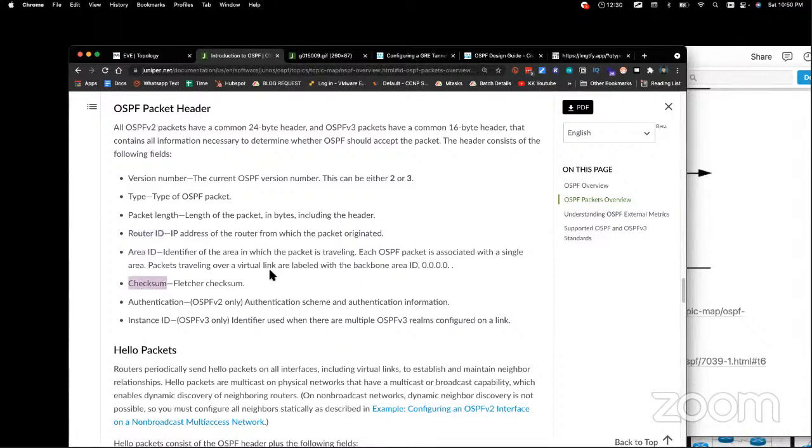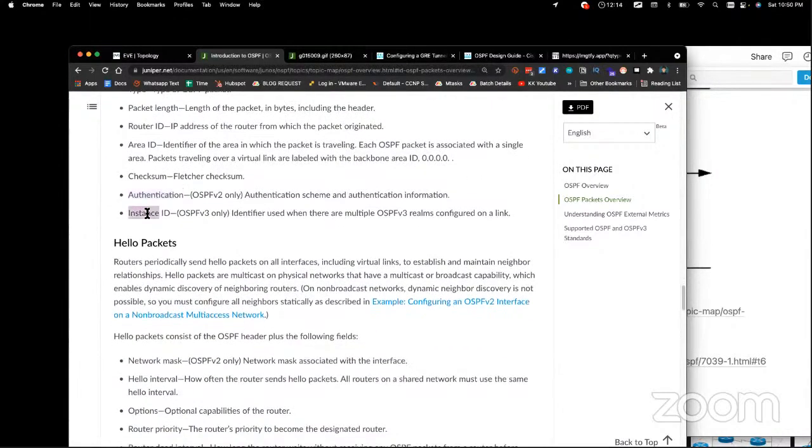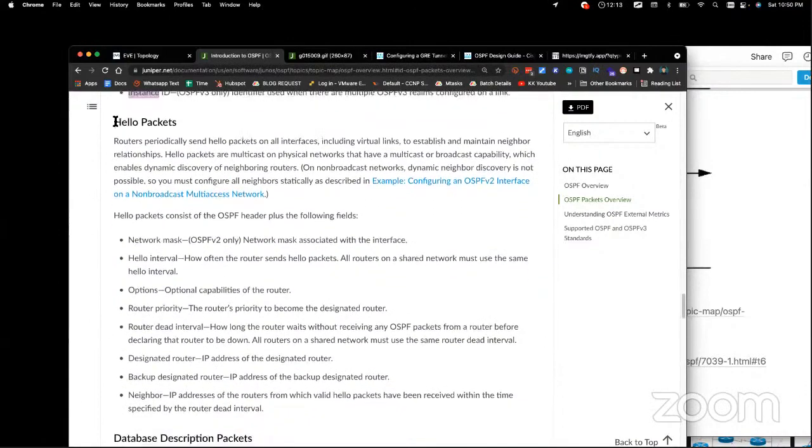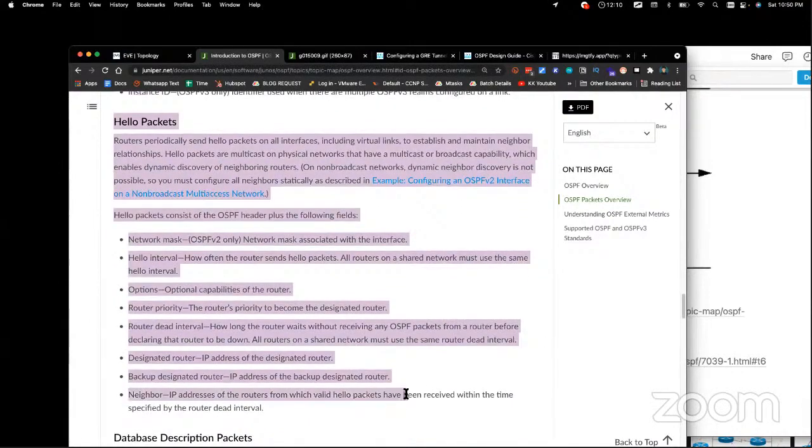What is a checksum? If we send any packet, that packet should not have any error. If any error comes, the checksum value will be different, and when we have a different checksum value, the router will not accept it. Okay, we will learn authentication and these things. You can see under the hello packet now, we will have too many things.